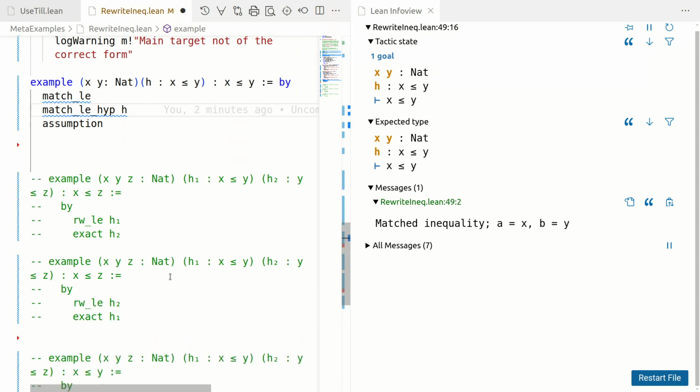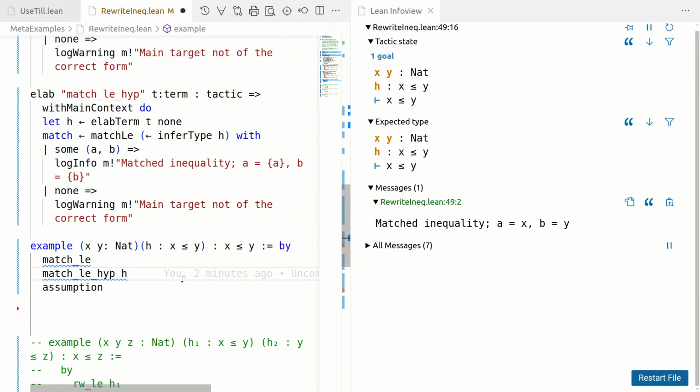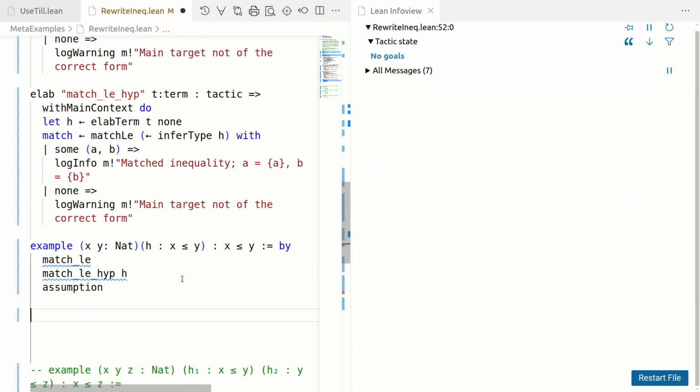So what we want is something where I can uncomment these examples. That is, I have three natural numbers and I want to show x is less than or equal to z. By transitivity, I can rewrite either, and that will give me the other one left. Or if I actually have one of the hypotheses, x less than or equal to y, it just closes it. Okay, so let's start writing the tactic. It's a bit complex, of course.